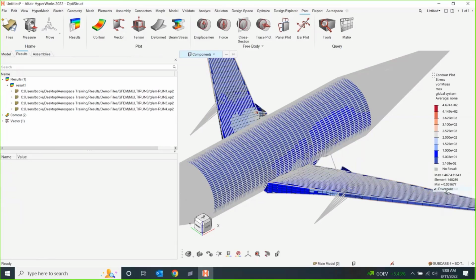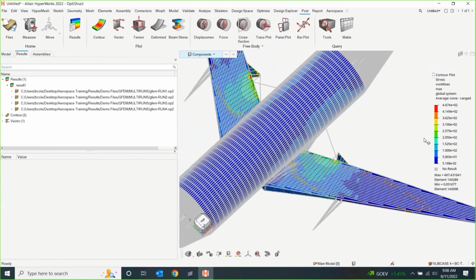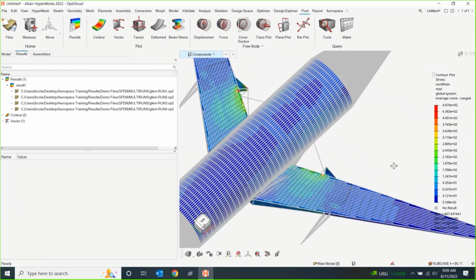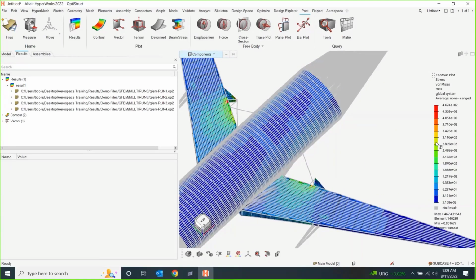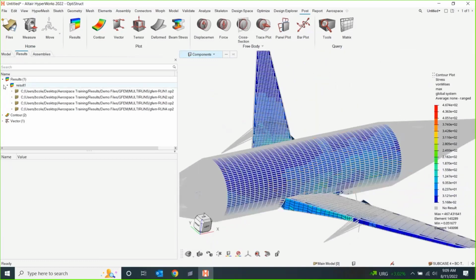99% of stress engineers love their rainbows, so we put you in what we call a divergent plot to start, which is essentially two colors, good or bad. But everyone wants a rainbow. Once again, right-clicking, you'll have all of your options for numeric precision and format, number of levels. So if you would like more rainbow, give yourself some more levels, things like that. All right. So that's the real quick introduction to some of the initial post-processing.